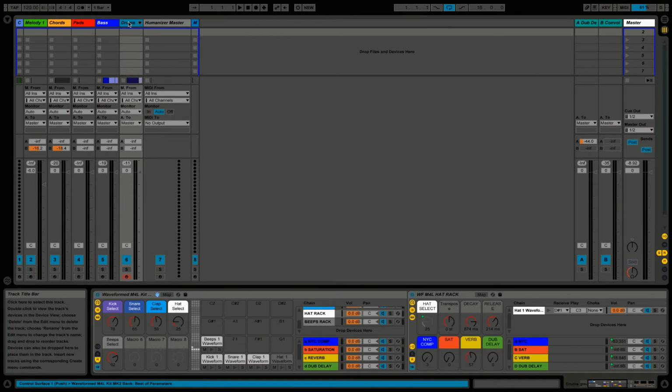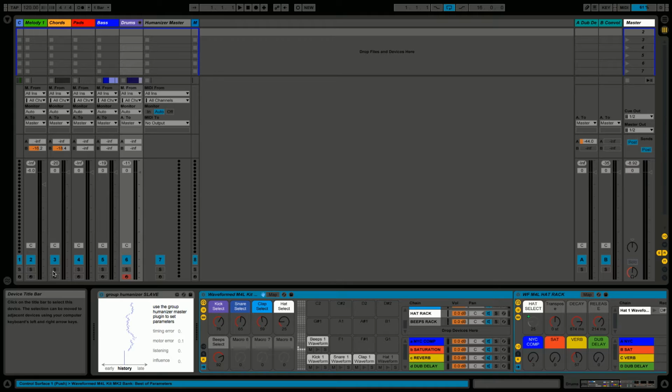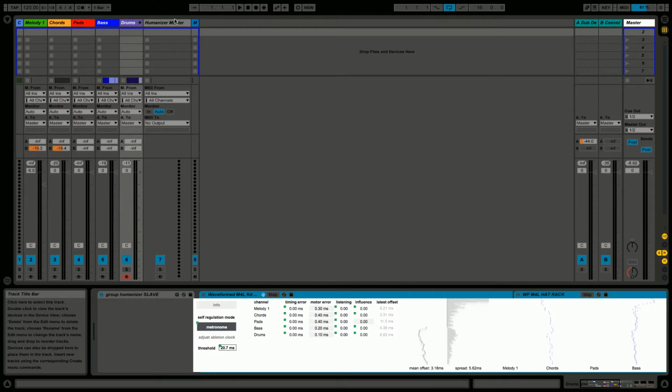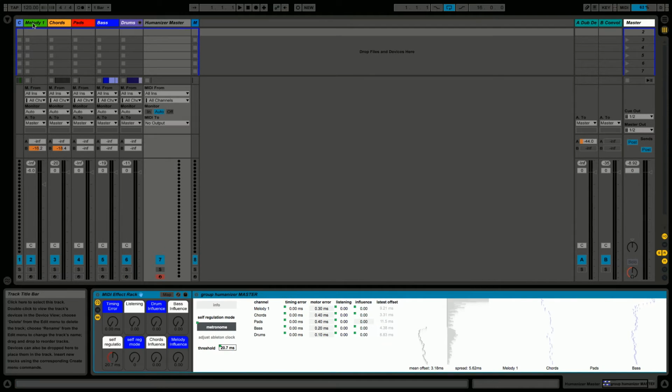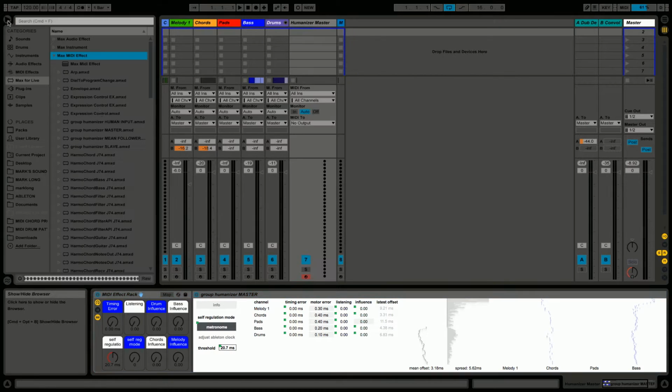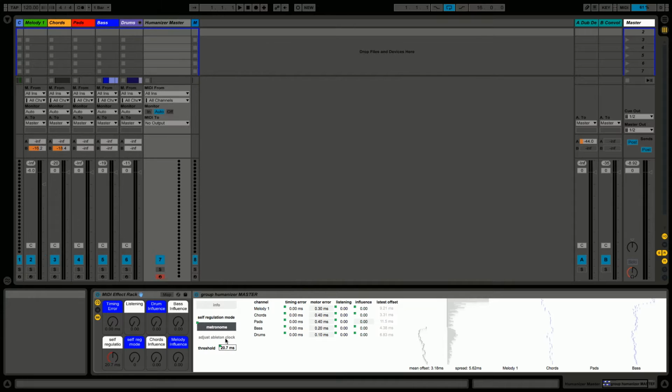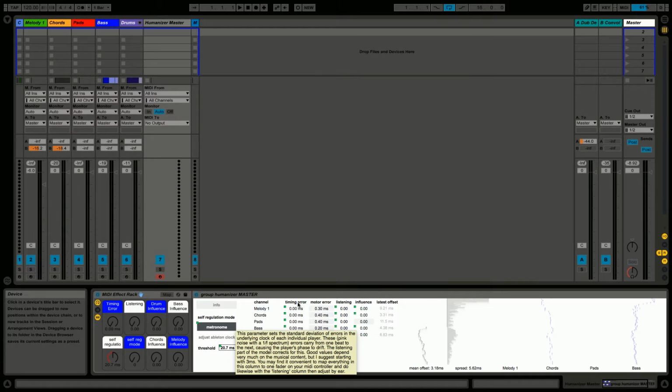So it's a to and fro. The Humanizer master sends out timing messages to our slaves and vice versa from the slaves to the master. And the master also communicates in turn with Ableton's internal master clock. Just looking in the browser, you can see we have Group Humanizer Human Input, Group Humanizer Master, Group Humanizer Mean Follower and Group Humanizer Slave. We're only going to concentrate on the master and slave at the moment. The others are for live input, which I'm going to cover in another video.